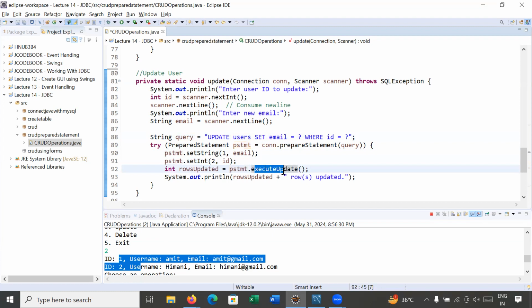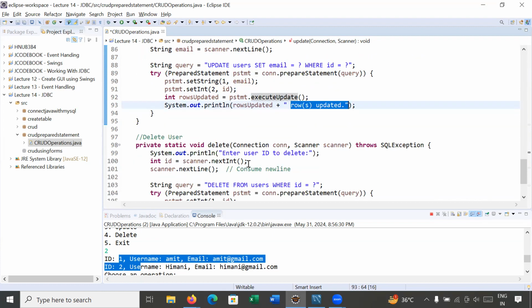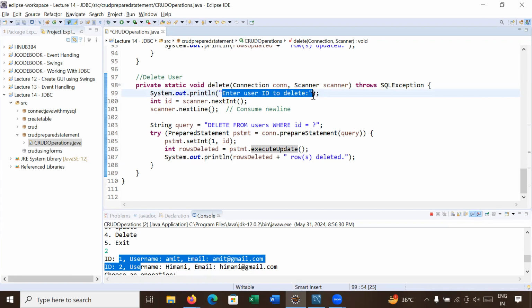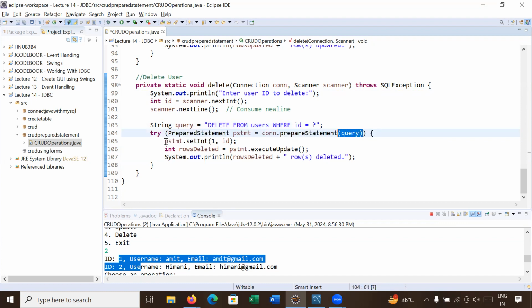Then you will call the executeUpdate method in order to update your records, and it will show the message row updated. In a similar way, in order to save time, I have added a function for delete user. Here it will ask corresponding to which user ID you would like to delete the data. The simple query is delete from user where ID is equal to question mark. So ID will come at runtime. You will create an object of prepared statement and prepare your query. Here you can set the ID, and call the executeUpdate method again, and it will display how many rows are affected.